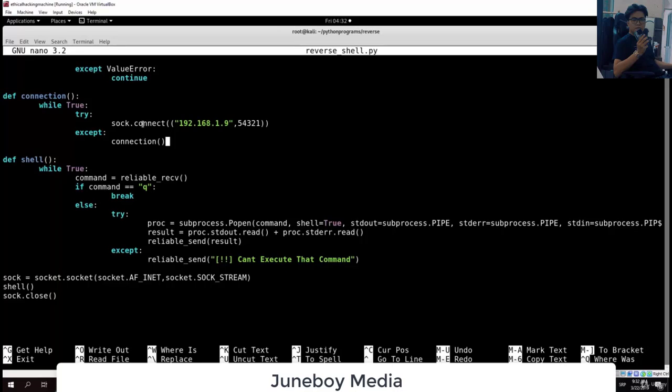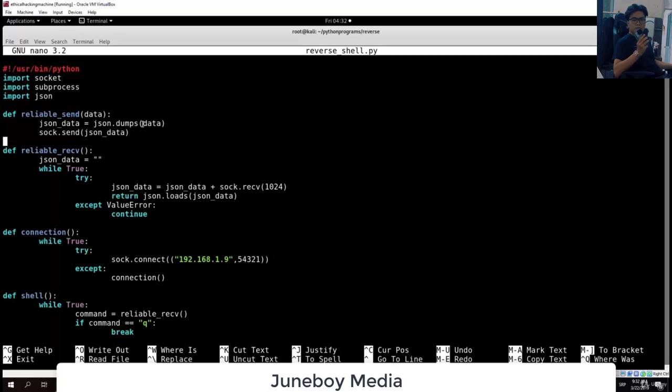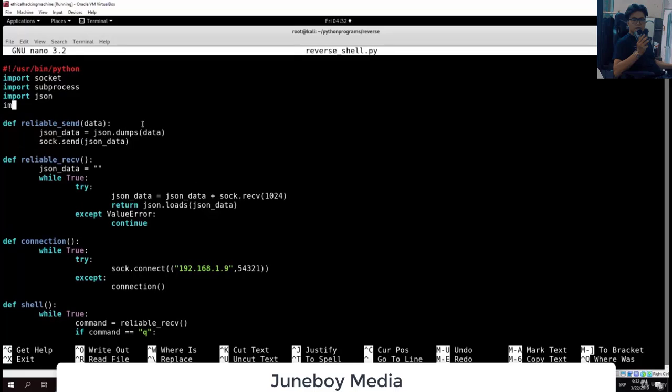We want to add a timeout for the connection function. So we will just import a library called time. So just type here import time. And time allows us to basically pause our program or put our program to sleep for a certain amount of time. In our case, we will specify that time to be, for example, 20 seconds.